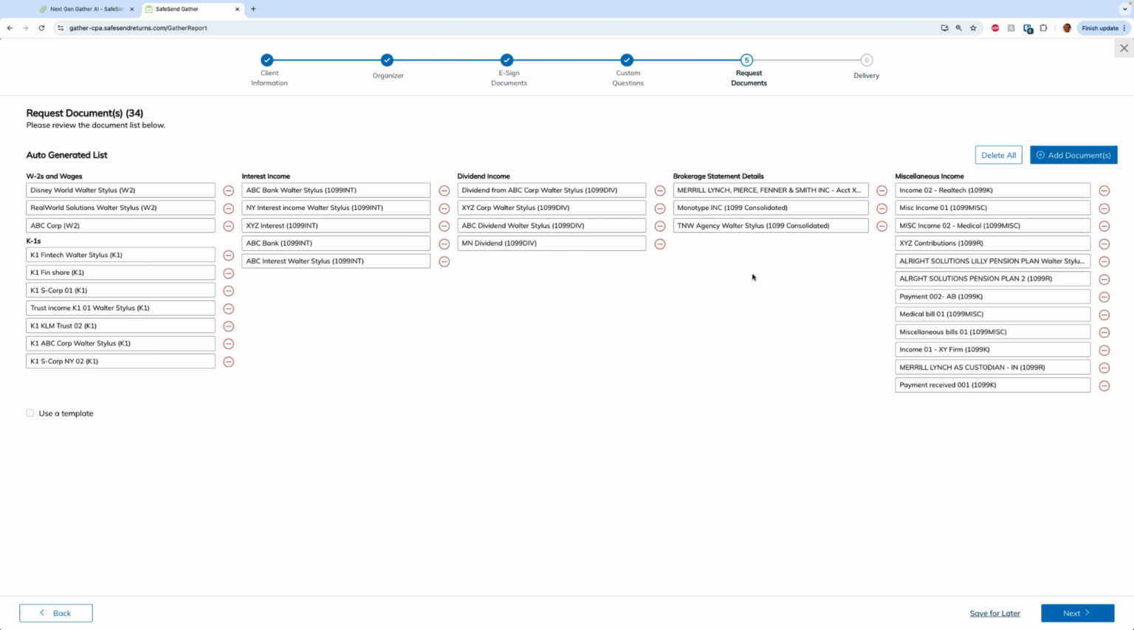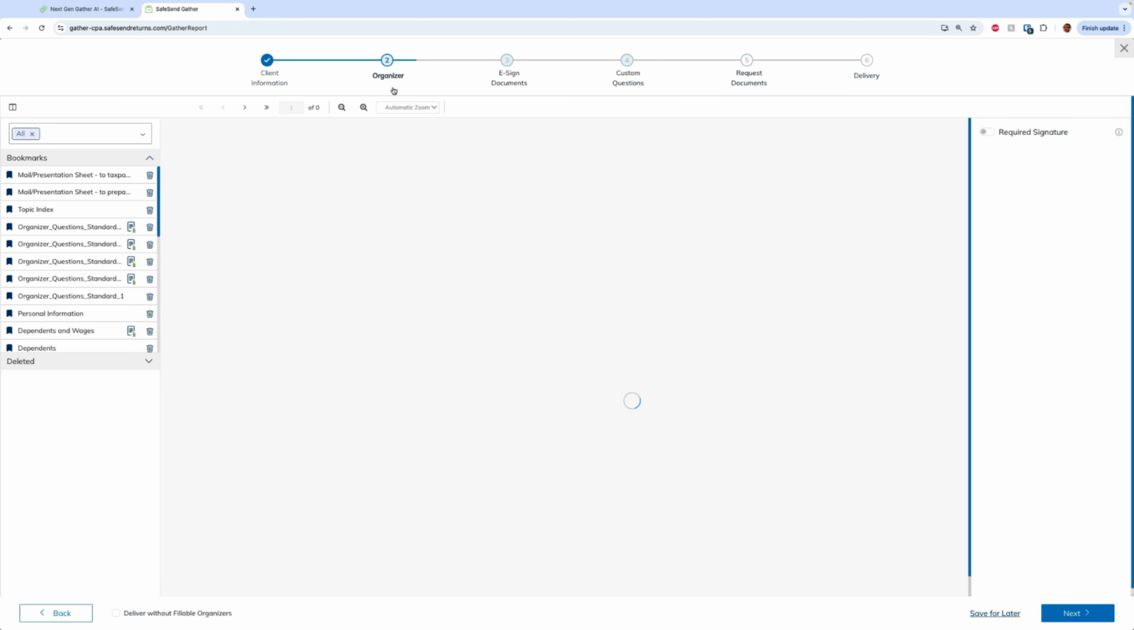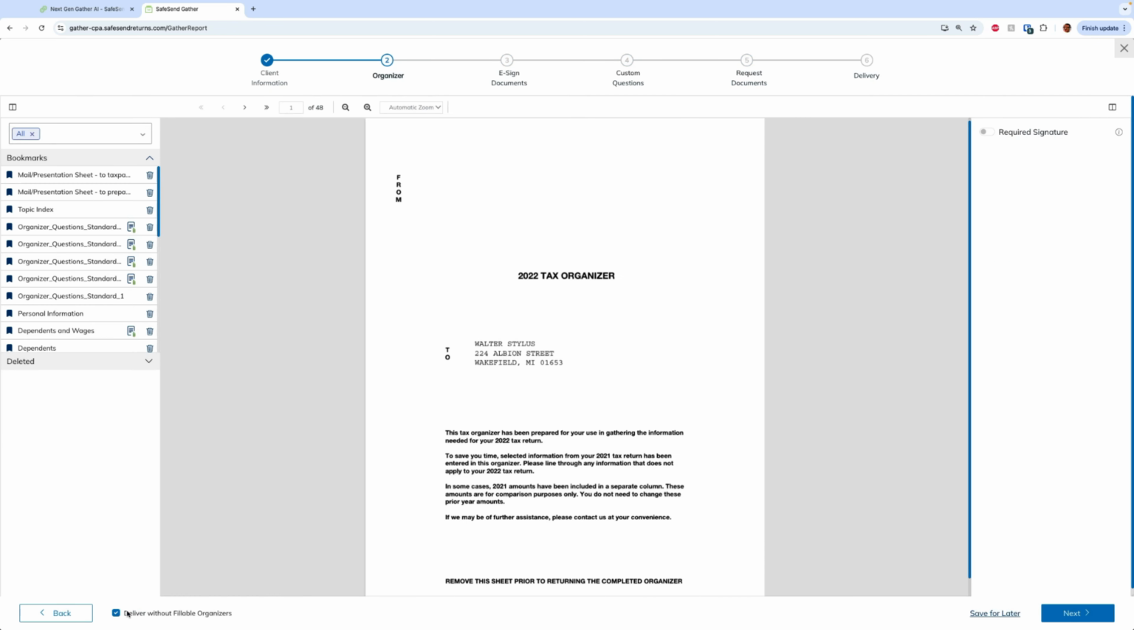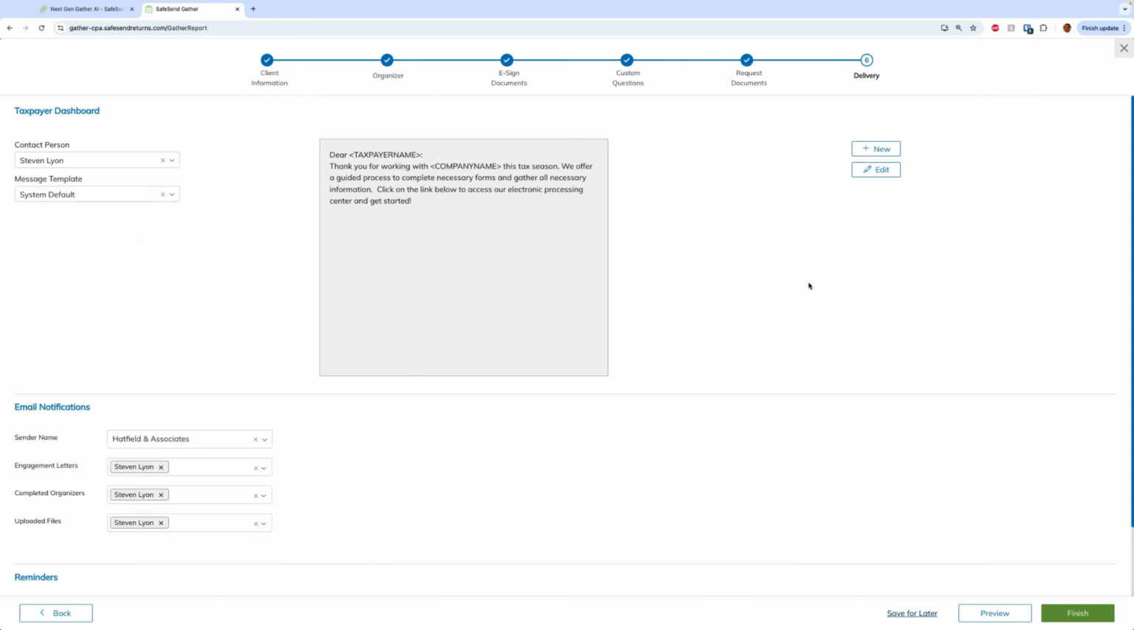You can also utilize the AI function to generate this list, and on the organizer step, you can check a box that says deliver without fillable organizer. Because firms are moving away from sending the fillable organizer, we wanted to include that option. That option will be under the organizer step and when we go into the delivery.